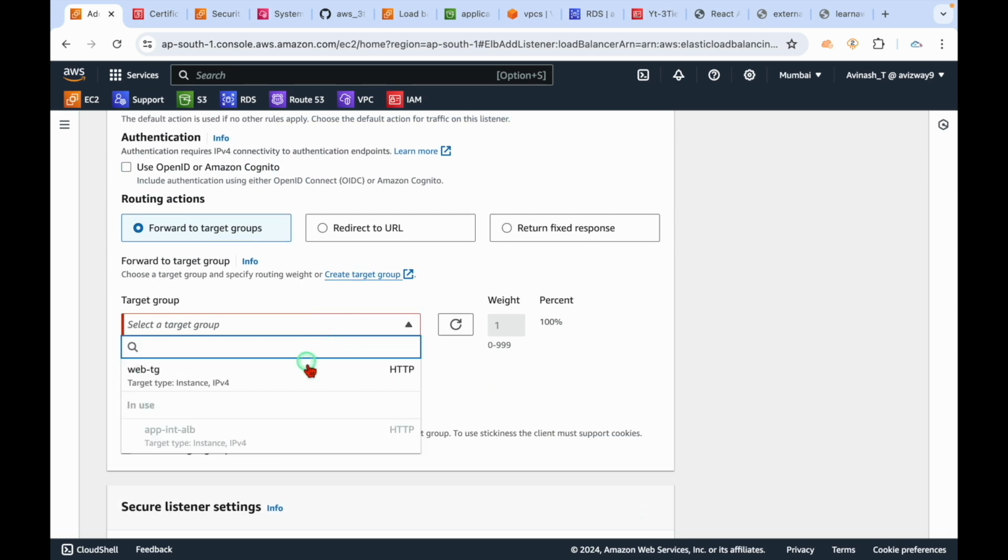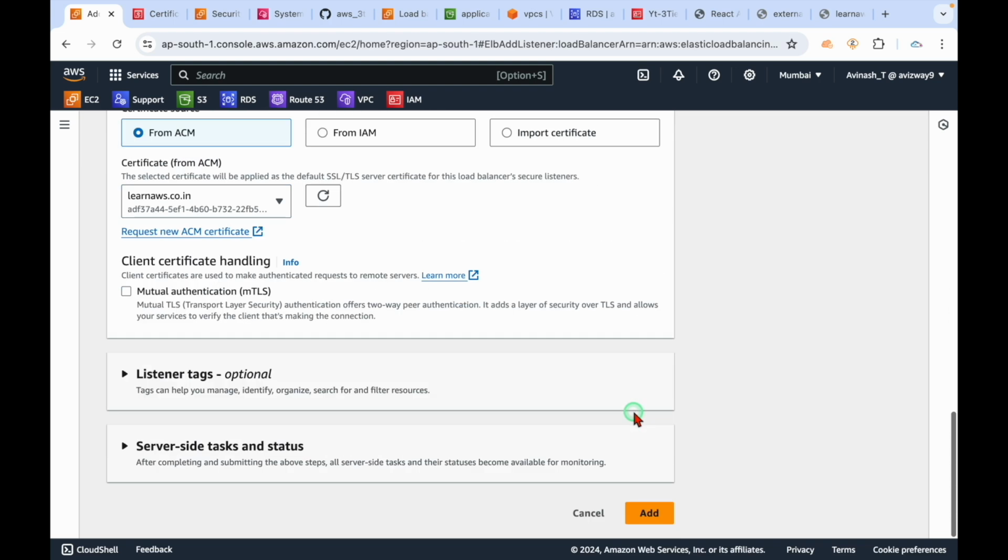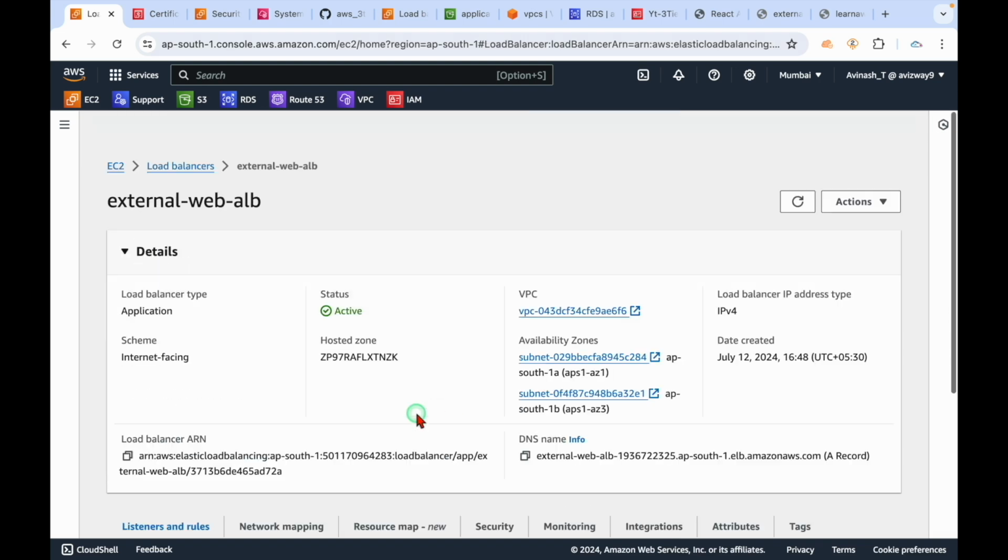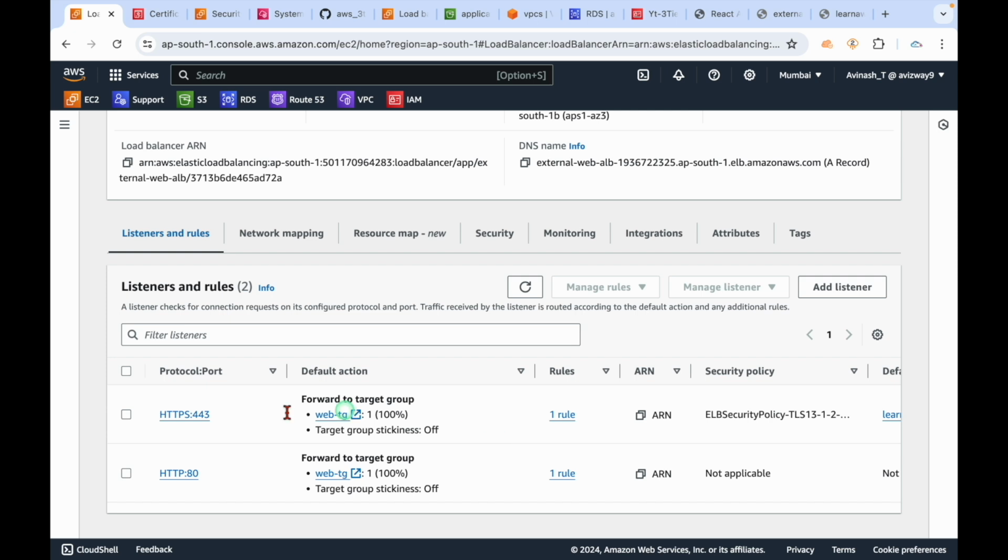Select a target group. I'm selecting the same target group, then click on add. So now this 443 is also added. If you don't open 443 at your security group level, you will get a not reachable kind of error. Now we are good with the end-to-end part.